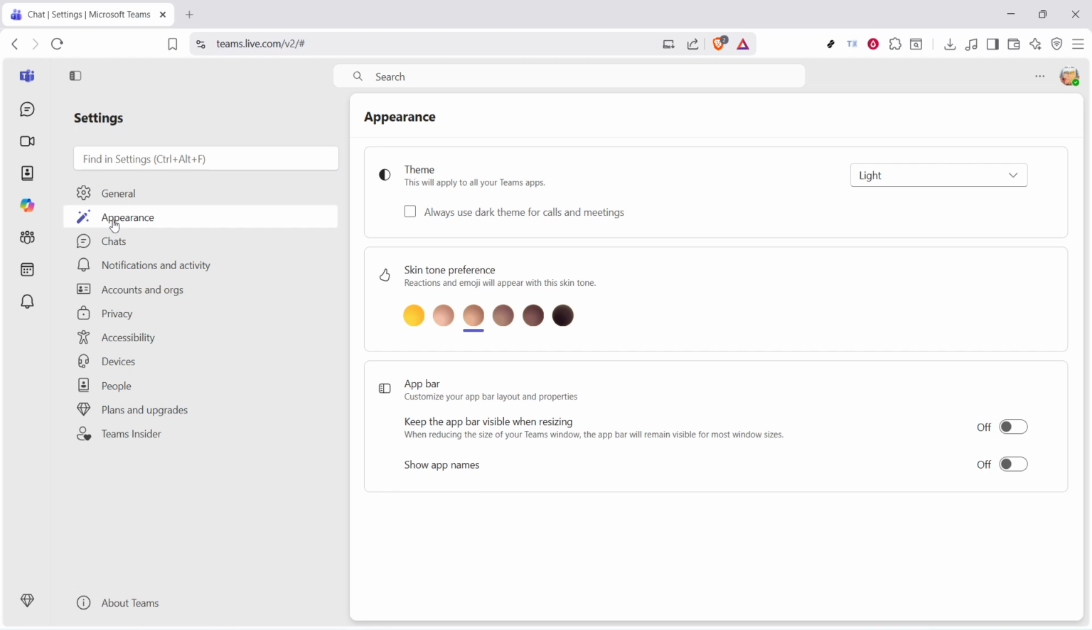If you've never visited this section before, you'll notice that it includes visual options designed to help you personalize the app. Under the Theme section, find the drop-down arrow on the right side. Click that arrow to open the available theme choices. This drop-down is where you can switch between the visual styles Teams offers. Depending on your version of Teams, you may see options such as a light theme, a dark theme, or other appearance settings. Now simply select from the available options.